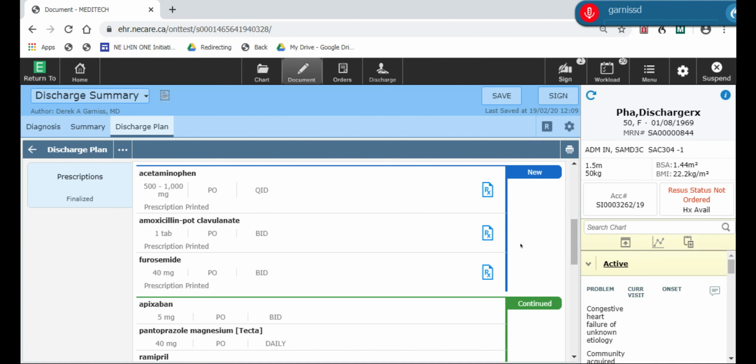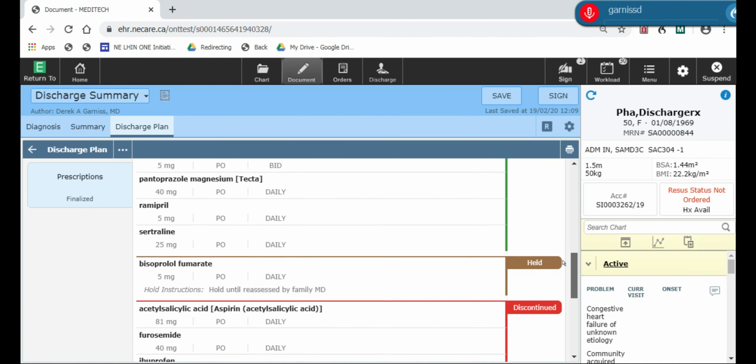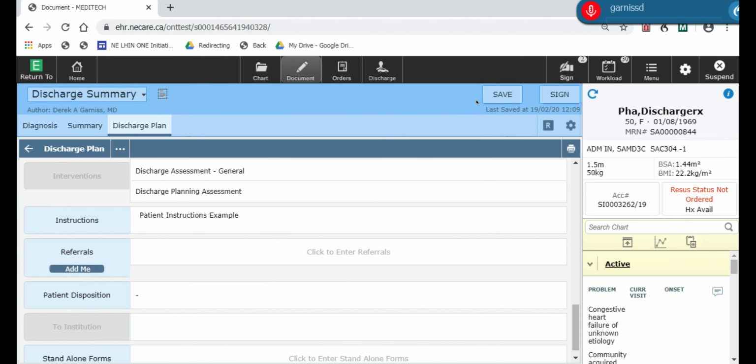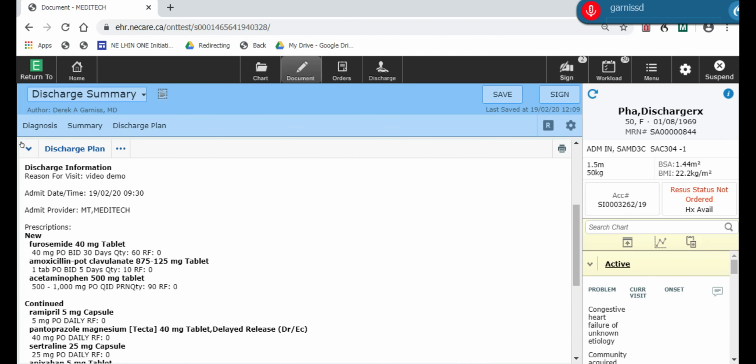Now that we have completed the prescription portion of the discharge summary, we are able to continue on to complete any other remaining areas, including patient instructions or referrals. Proper use of referrals will be discussed separately in an additional video. Once all the components of the discharge plan have been filled out as required, you may select the back arrow to return to your discharge summary.